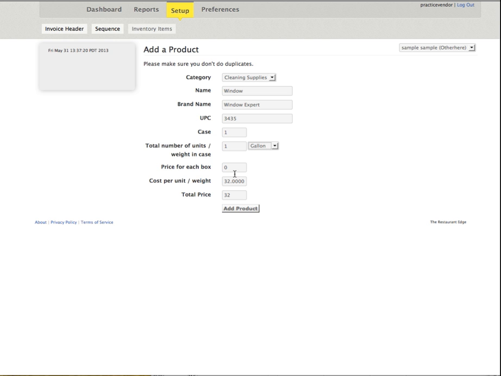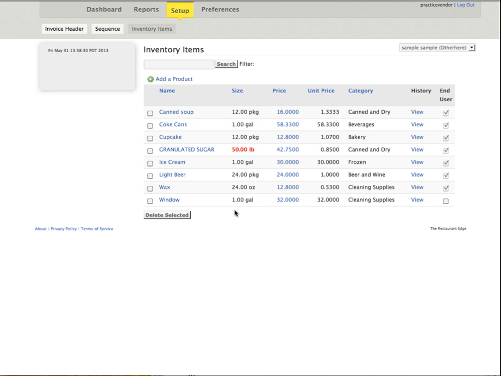This box is irrelevant, so please ignore it. And here you would enter the price of the gallon, which is $32. Then you would add the product. And here you can see the item has been added.